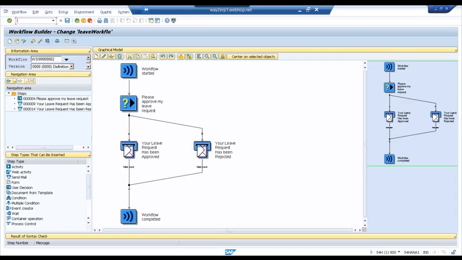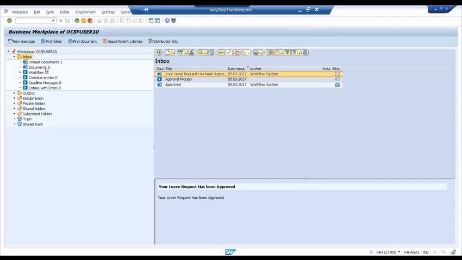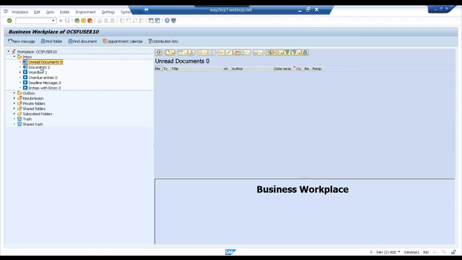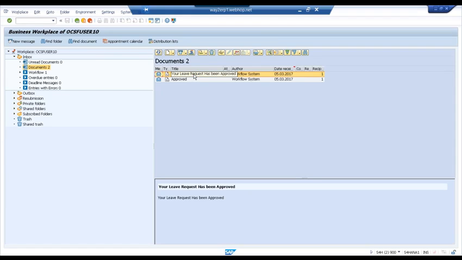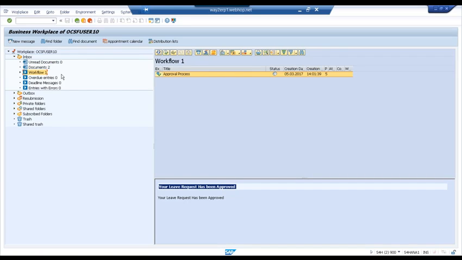So it should go back, not to the inbox of KPI. KPI is the manager. The manager has approved it. Now you should inform the employee who requested the leave, right? So now let's go back to the inbox of this user, and I go to SO01, same transaction, and you can see there are unread documents, and you can see leave request has been approved. A mail has come in, right? So this is not a work item, it's an email. You just have to read this email and forget it. It's not a work item. Okay, the work item is this one, workflow.